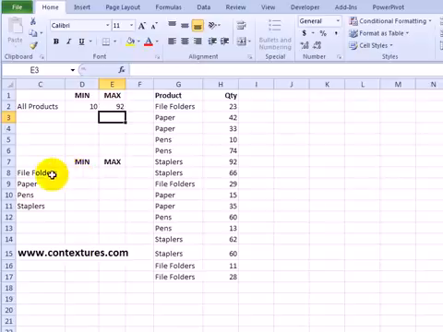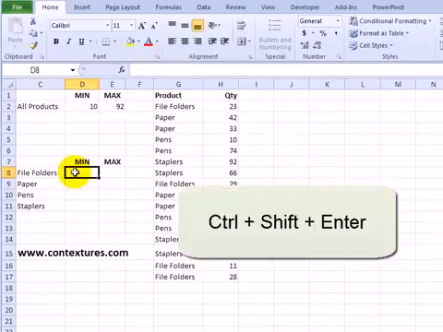It gets a little more complicated if you want the minimum for a specific product type. So I've listed the product names here, and in this cell, I'm going to create a formula that will check for the file folder name in this column, and then get the minimum quantity from this column. This is an array formula, so instead of just pressing Enter when we're done, we'll hold the Control and Shift keys and then press Enter.